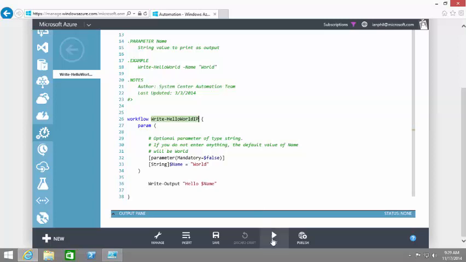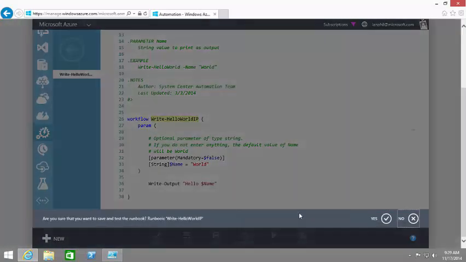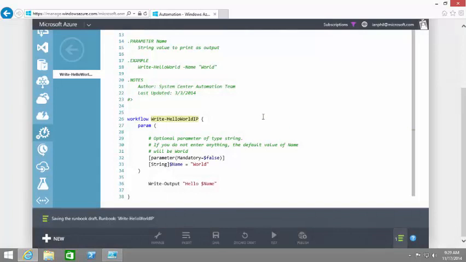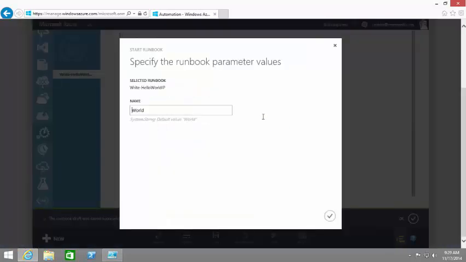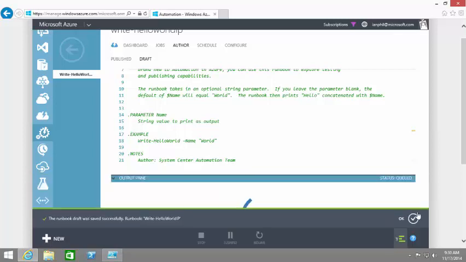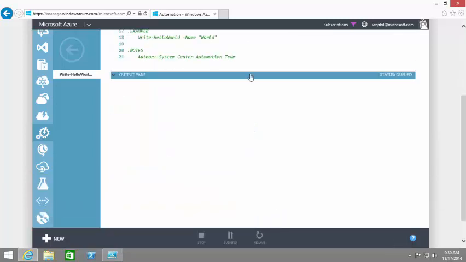So I'm going to test this by clicking the test button here. Say yes to saving. And notice that that parameter, it asks us to specify that. So I'm going to go ahead and just put in my name, Ian, and click OK. And we see that it's starting the runbook. And in here we have a new output pane called, and it's in status queuing. Now it's status starting.